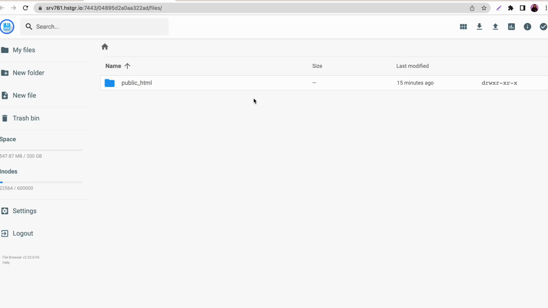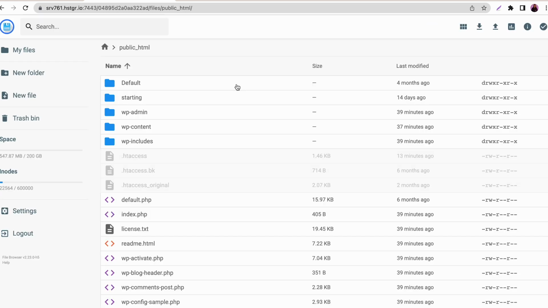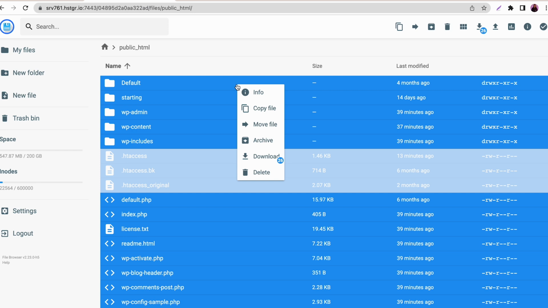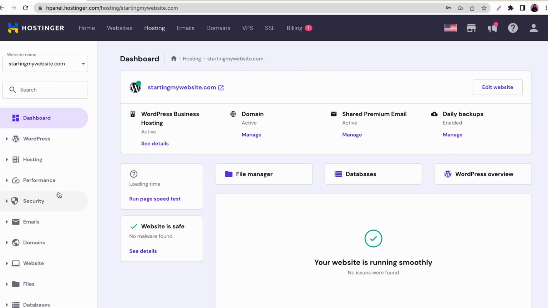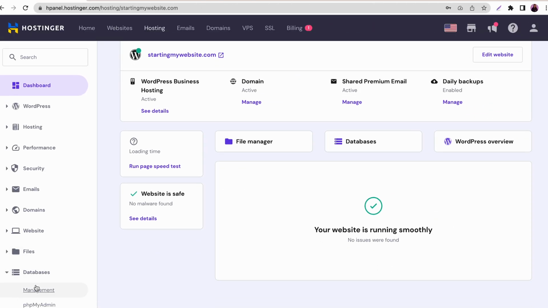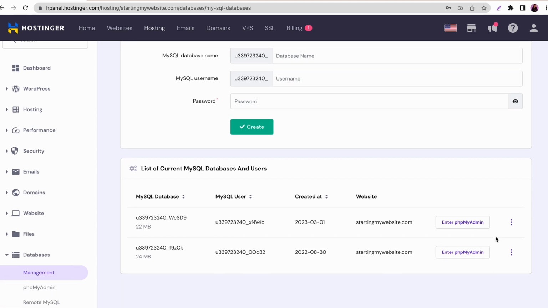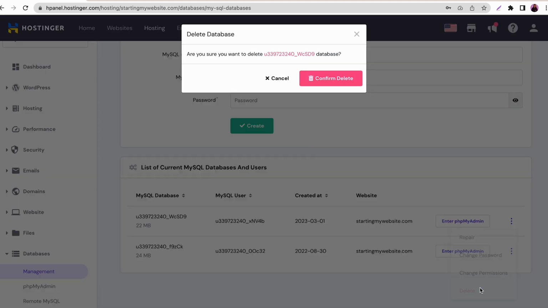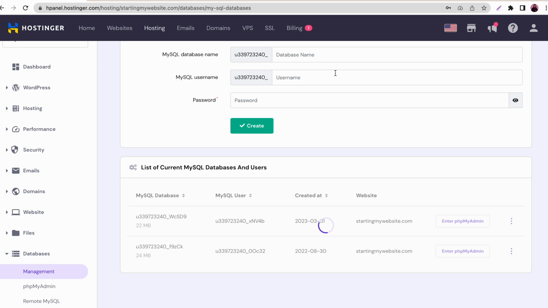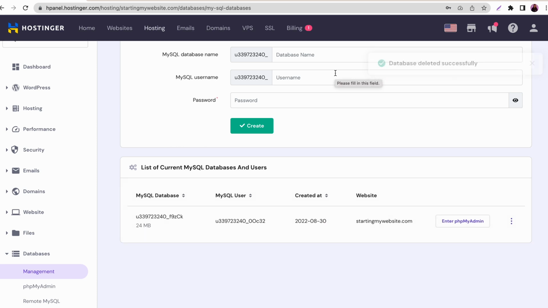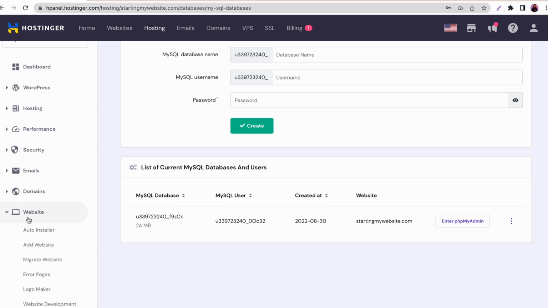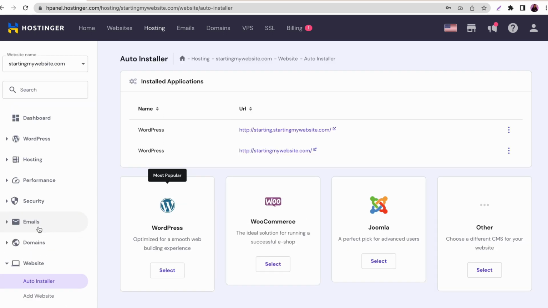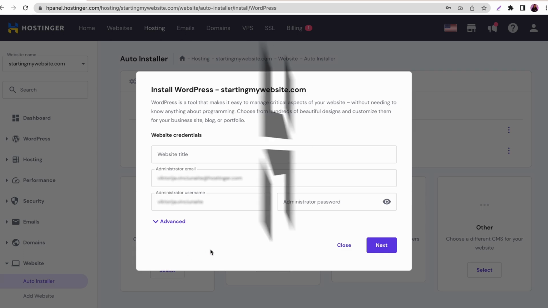Open the public HTML directory and select all files inside the directory. Right-click and select Delete. To delete the databases, go back to hPanel and under the Databases section, select Management. Delete all databases on the list of current MySQL databases and users. To reinstall WordPress, go to Website and click the Auto Installer. Then press the Select button under WordPress and you are all set.